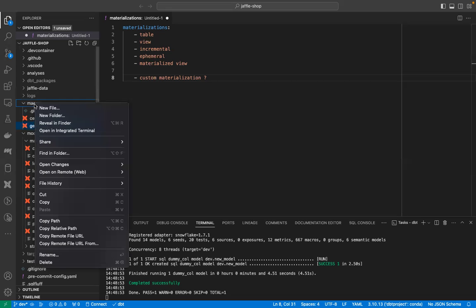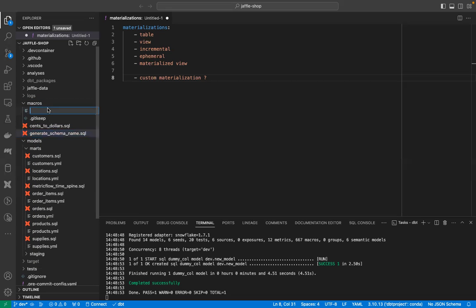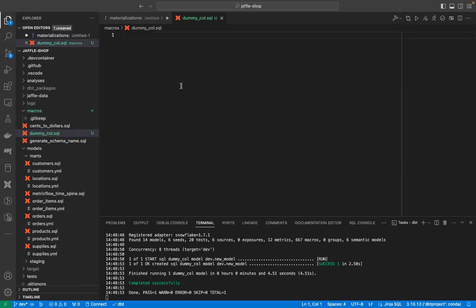So let's create our file first. It has to be a SQL file, and the name of the file has to be the same as the name of the materialization. We will call it dummy_col materialization. We have created our file. Now we will start writing the code.